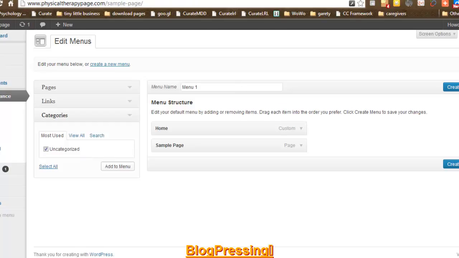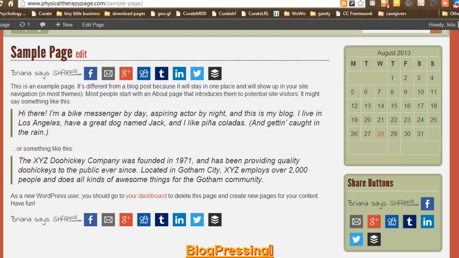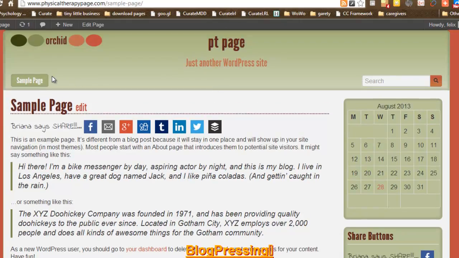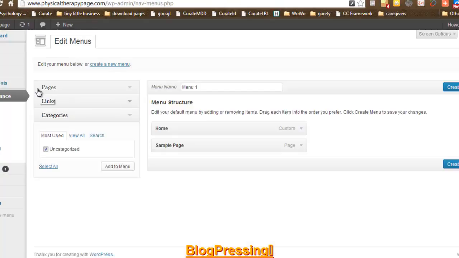Your menu structure for this particular theme is going to go across the top. But sometimes the menu structure can go across the bottom. Sometimes there's two menus here, and then there's another one menu up top above the title of the page. So it really depends on what the theme will allow, but that's basically what your menus are.